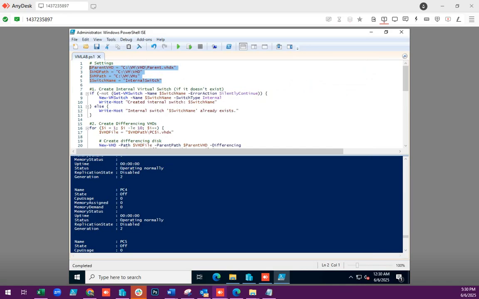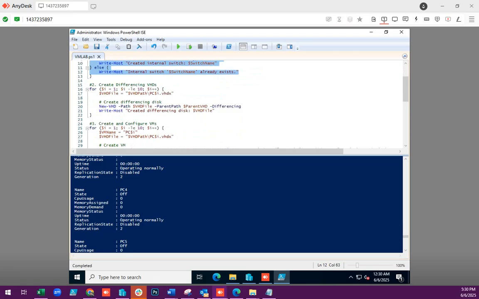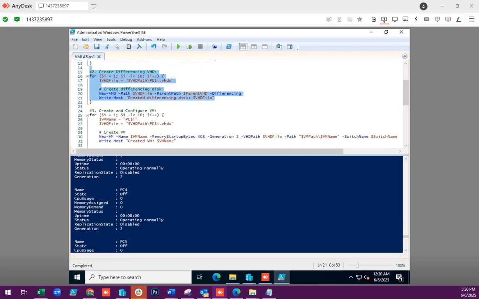And the next step here, I have tried to create a virtual switch. If that virtual switch already exists, it won't create it, otherwise it will create it there. Similarly, if you are looking into this one, the differential disk, here I have created a loop. That loop would help to create 10 different virtual disks as per the computer name, and the virtual disk names would be pc1.vhd to pc10.vhd.